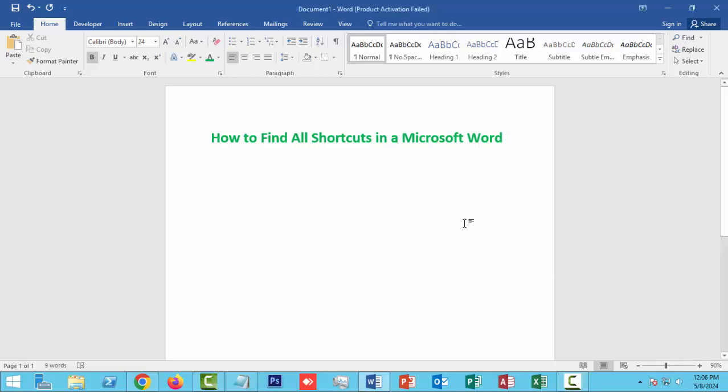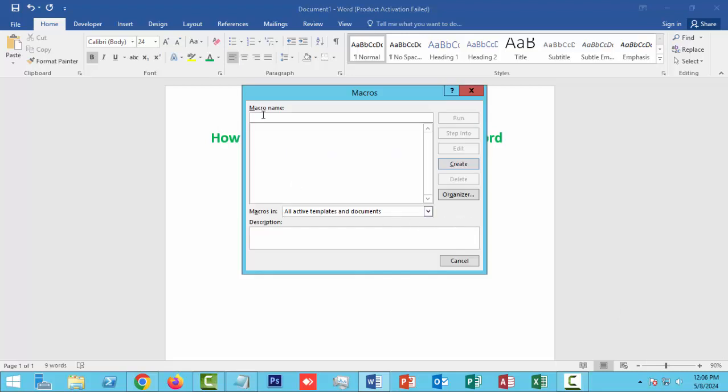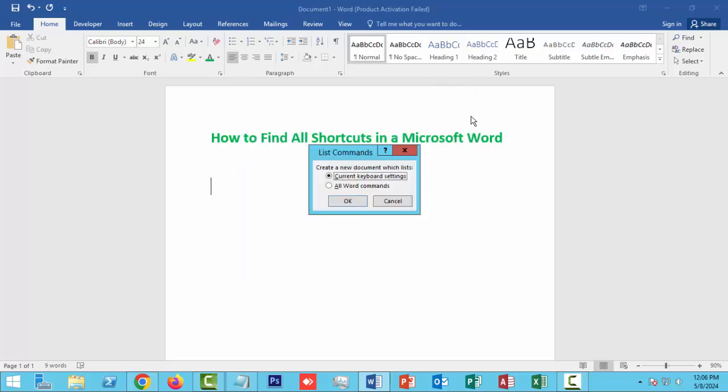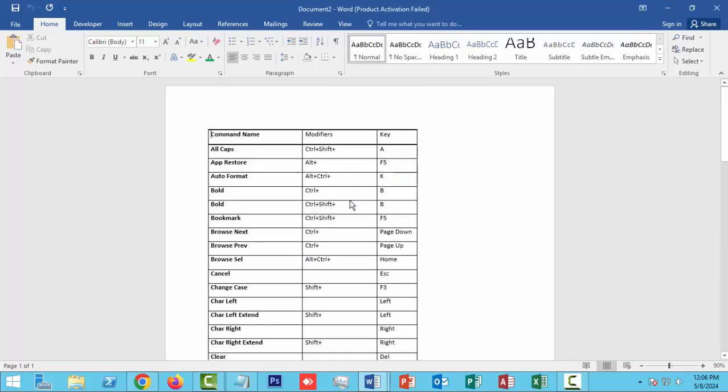Now on the keyboard, press Alt F8 and type for the macro name: type ListCommands, and click the Run option, and click the Current Keyboard Settings, and click OK.